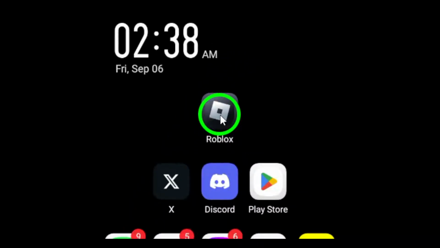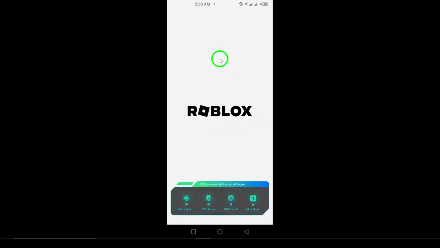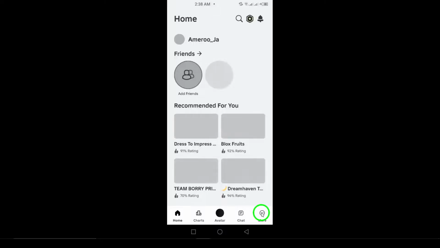Firstly, grab your Android device and open the Roblox app. Once you're in, look for the More option located at the bottom right corner of your screen. Tap on it to reveal more options.